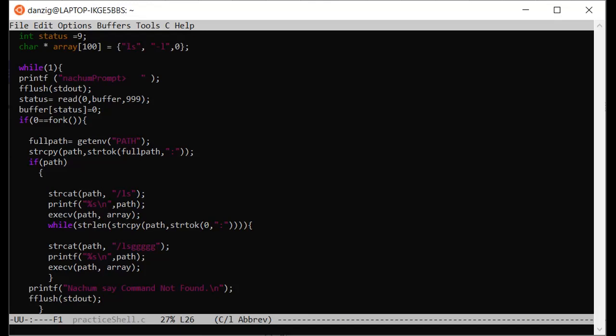The child has to get the path, full path equals getenv path, in quotation marks. And then I copy the path, but I do a couple things here. I do string tokenizer, which chops up the full path by the symbol I give it, which is a colon. So it's going to chop up the full path by a colon and give me the first result in path.